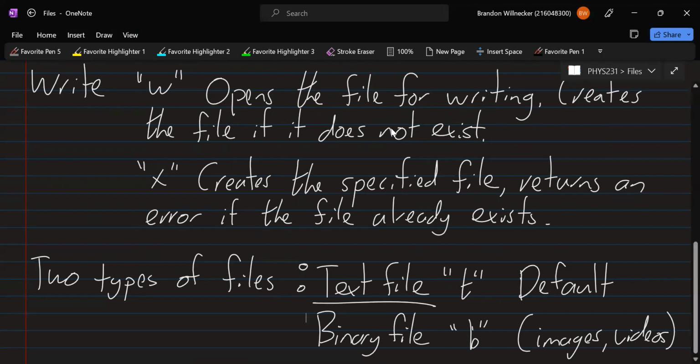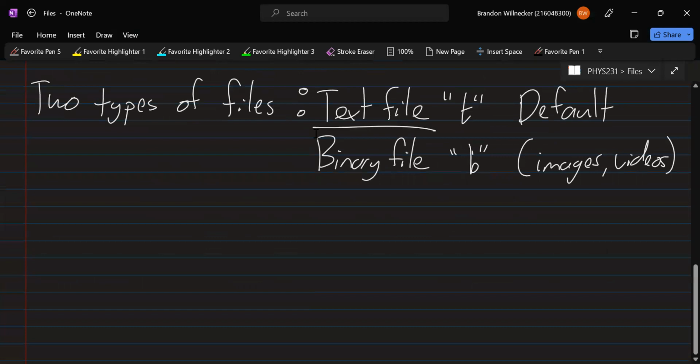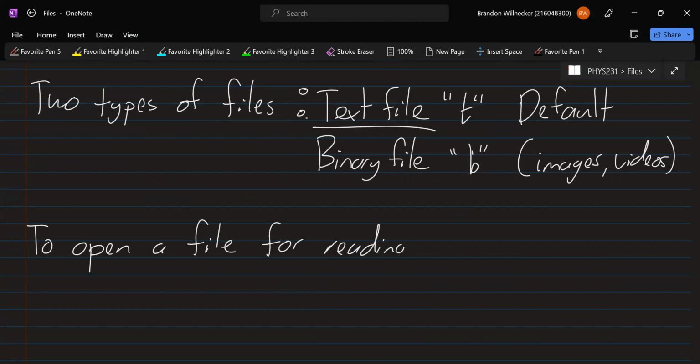So these are the different parameters that we can use to specify how we want to work with these different files. So let's have a look at an example of how to open a file. To open a file for reading, we just need to specify the name of the file.